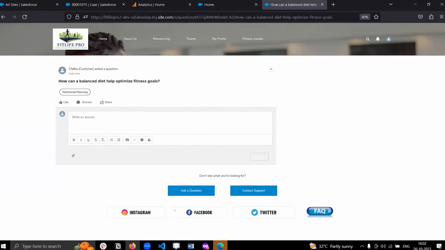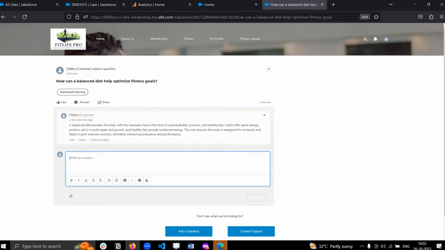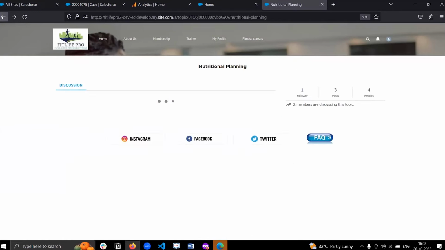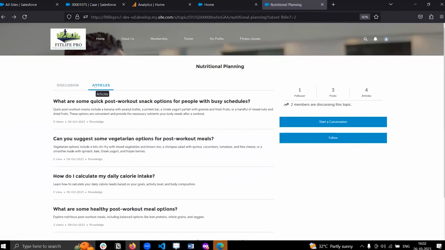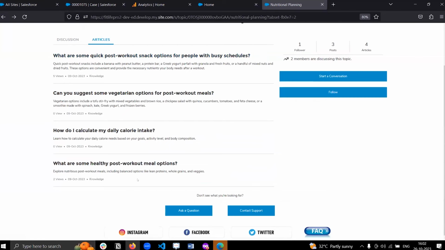Okay, answer. Okay, this will add into the articles. Not only the members, the guest users also can see these articles. So now we can create a case from here also.